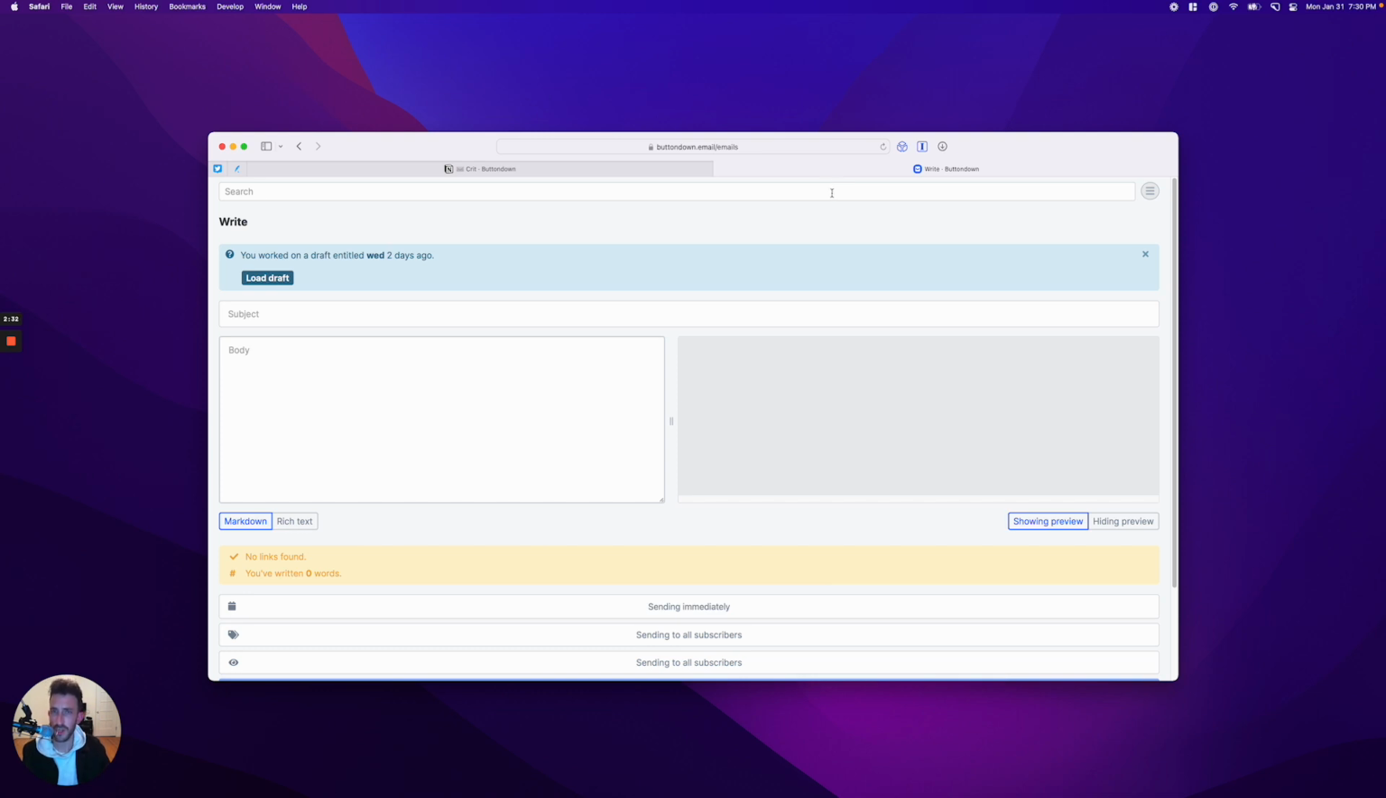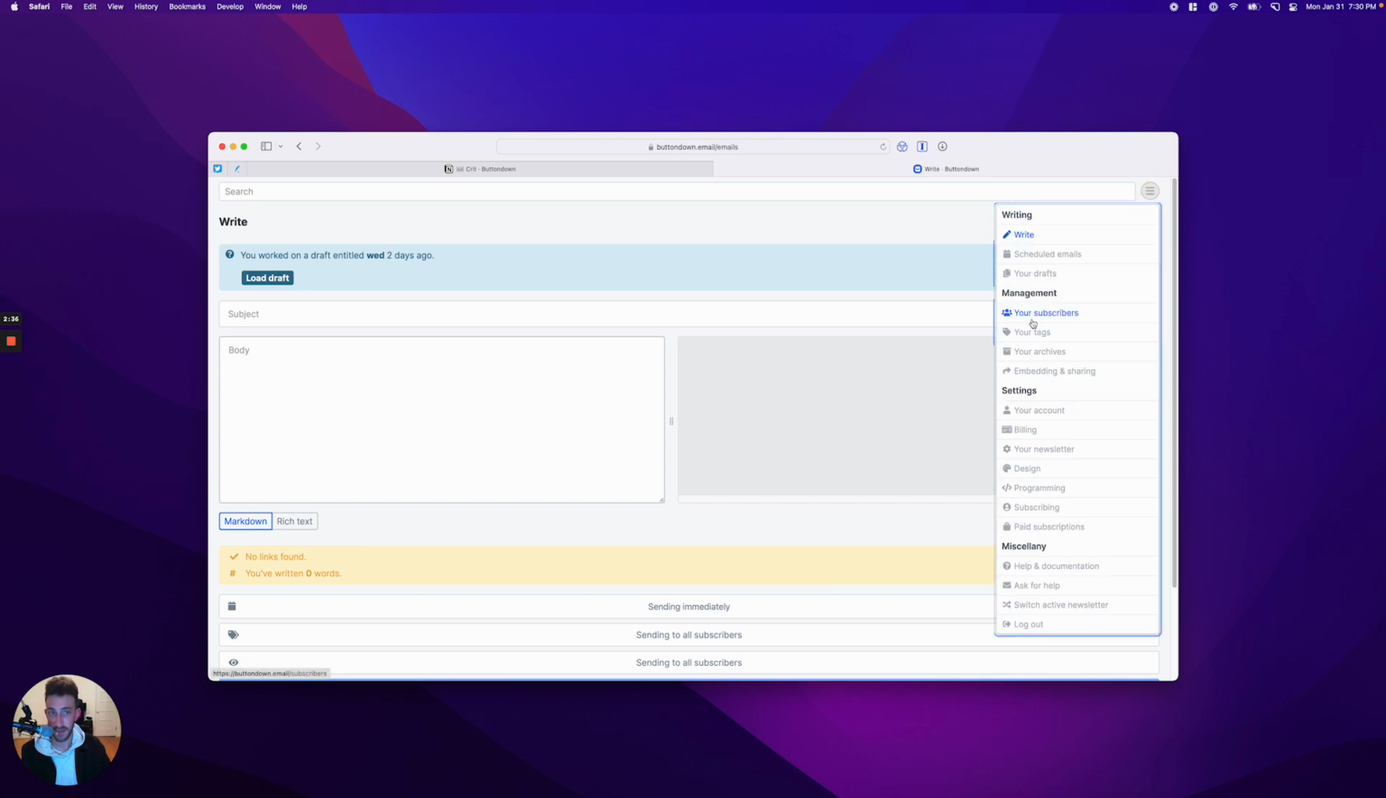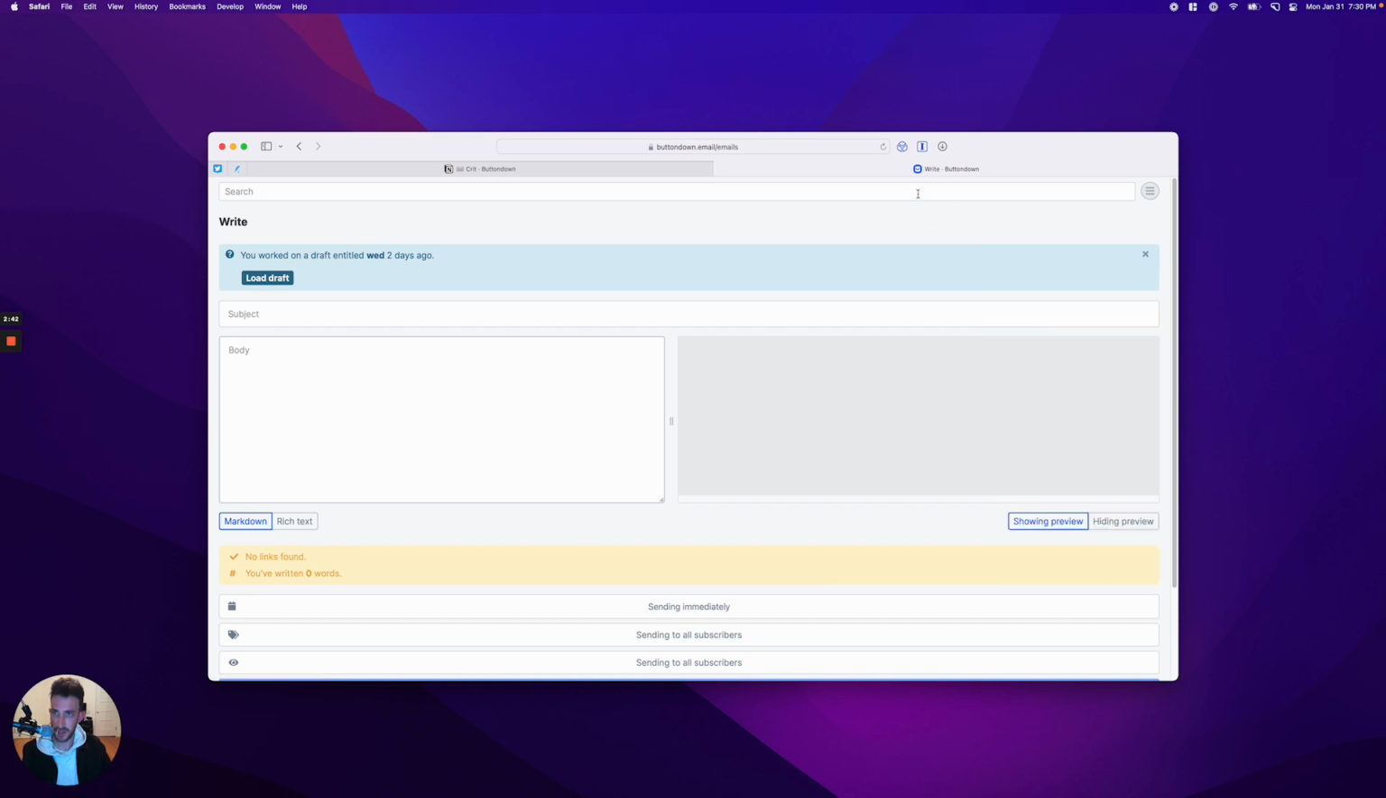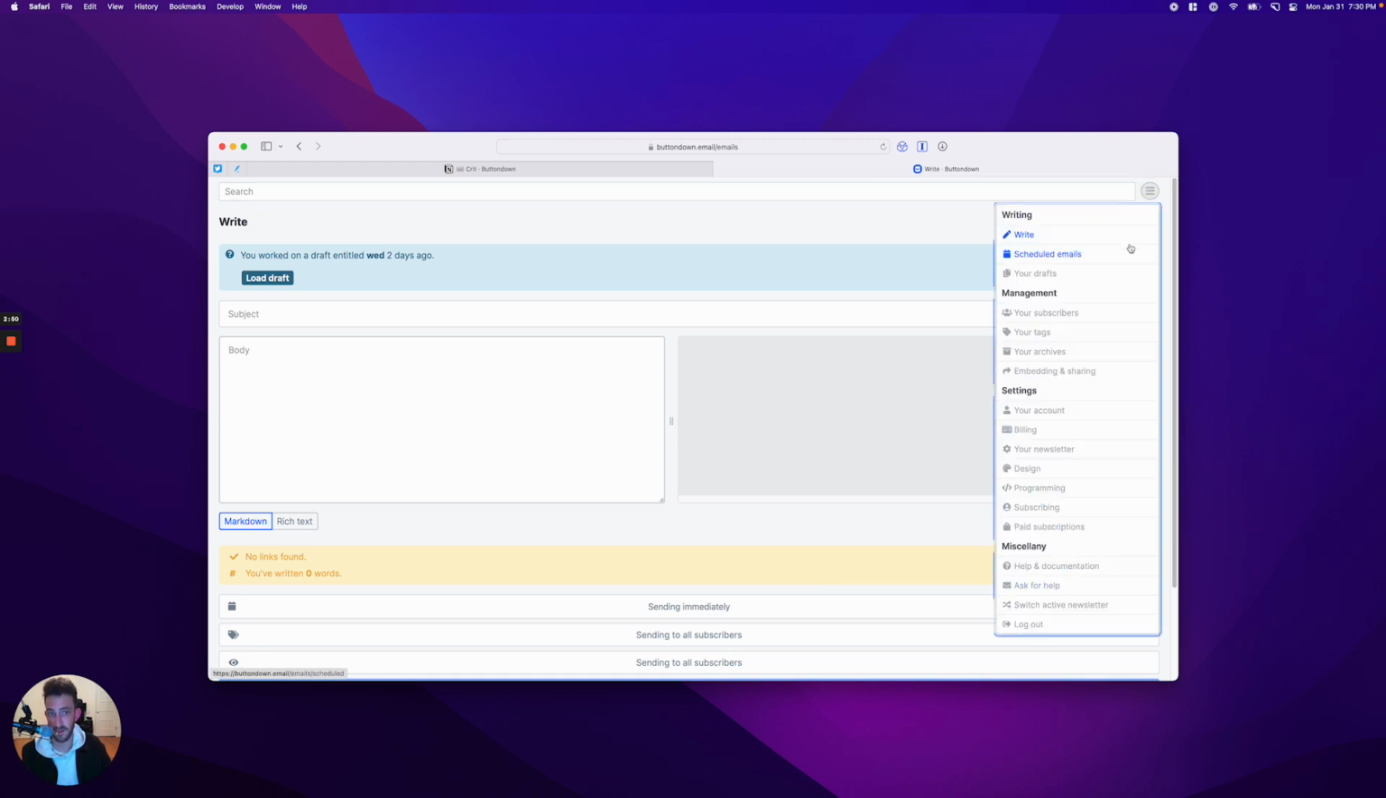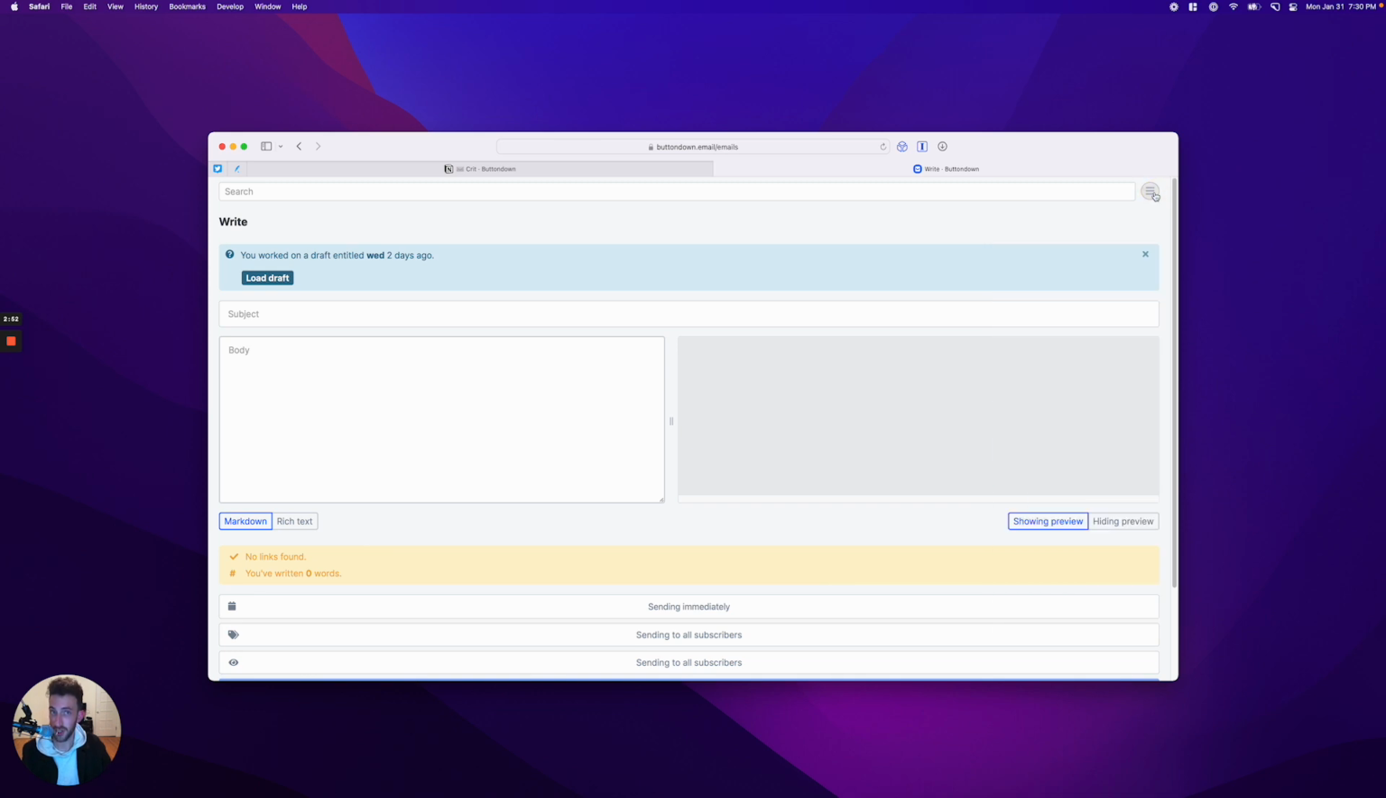Are people really using search more often than they are navigating to view their subscribers or navigating to view their drafts or scheduled emails? The position, the size, the placement, all this stuff is implying to users that this search input is more important than everything here. And I'm not sure that's true.